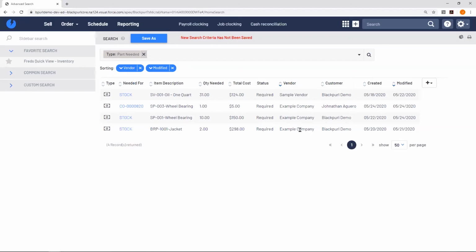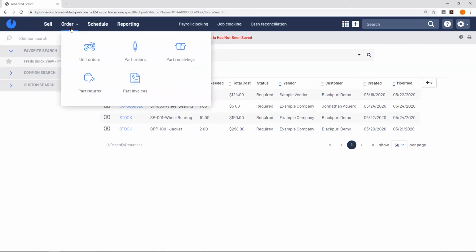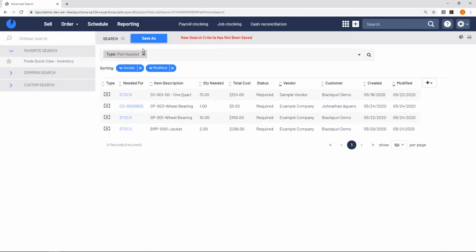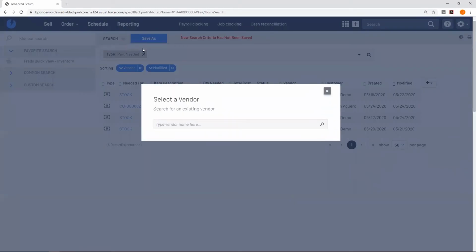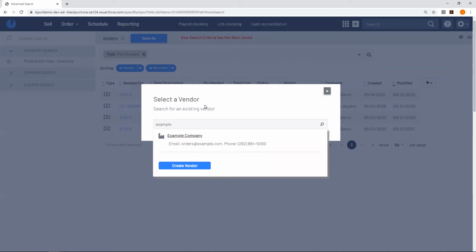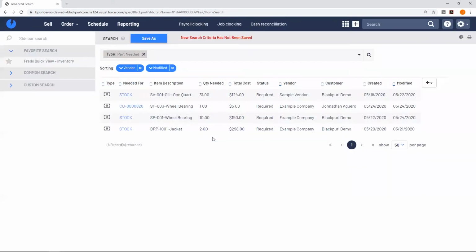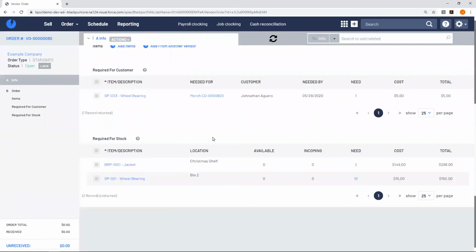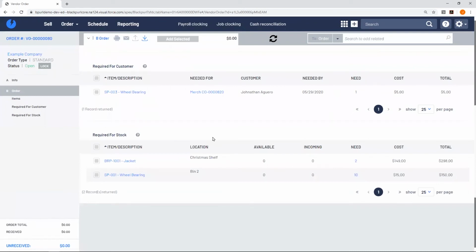How does a vendor order work? Let me show you. You'll note that we have 3 parts that we need to order from example company. In Blackpurl, ordering is simple. All you have to do is click on the Order button on the top, then choose Part Orders. The system asks you, who do you want to order from? In this case, we can start by typing the company's name, and the Blackpurl search will do the rest. Simply select the company you want to order from, and the parts waiting list shows up.